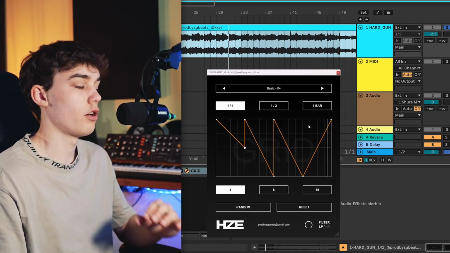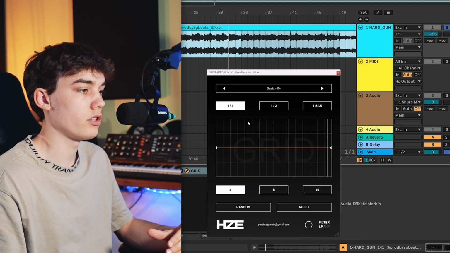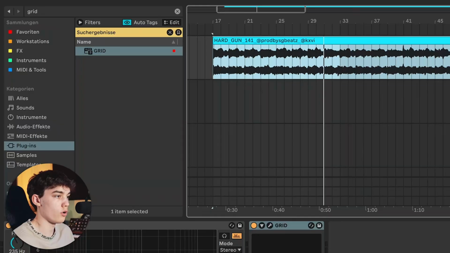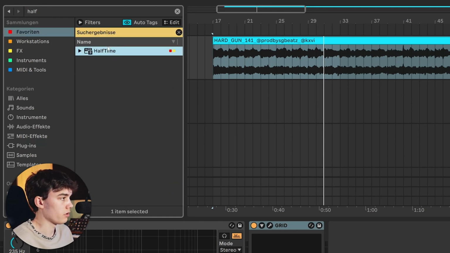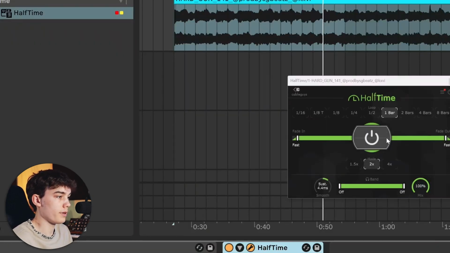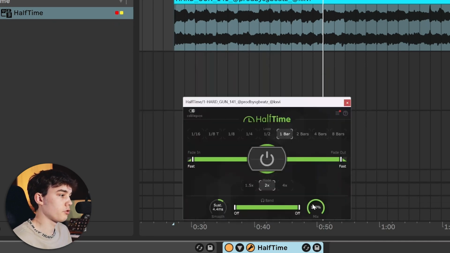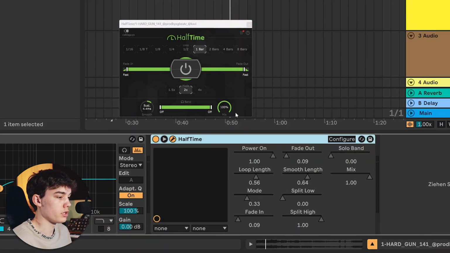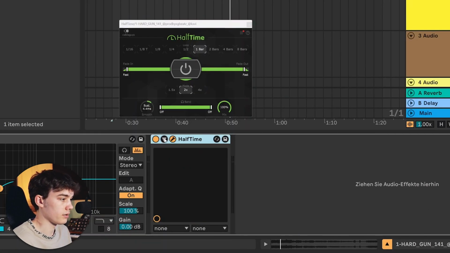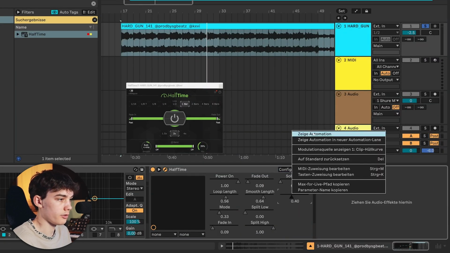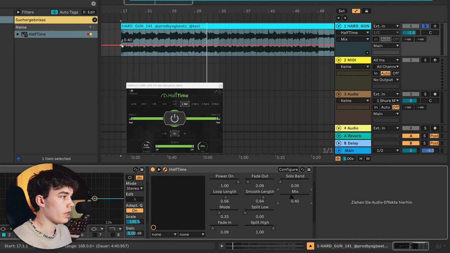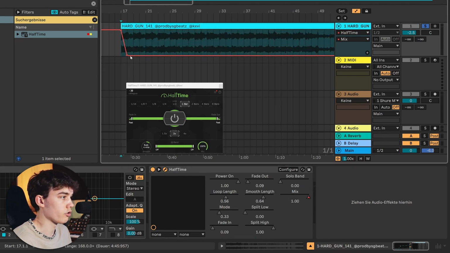Now, one thing that you have to keep in mind is that this grid only automates the dry wet of the halftime effect. And if we look at the original halftime and we load it up, you can see there's actually a button down here that says mix. So basically grid automates this button. And now if we're in Ableton, something we can do if we have only the original halftime is we can just extend the plugin like this, and we can go to mix and we say show automation, and boom, now we can automate the automation inside an automation lane in Ableton.